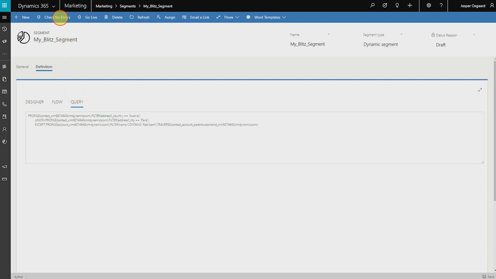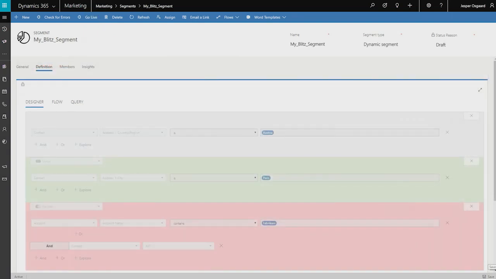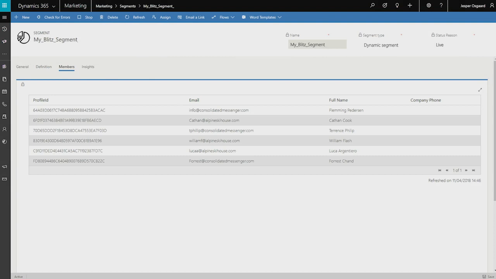So let's do some error checking. There's no errors in this. It's built out correctly. So we go live with the segment, and the segment is now live. And if I navigate to the Members tab, you will notice that I have 6 contacts out of the initial 8 I pointed out at the beginning of this example. So it excluded the Fabricam ones from the Parisians and the Austrians here.